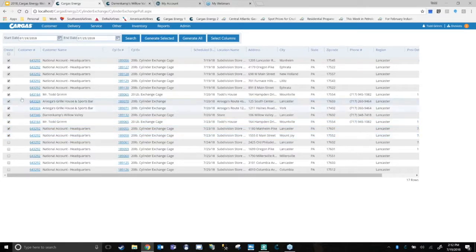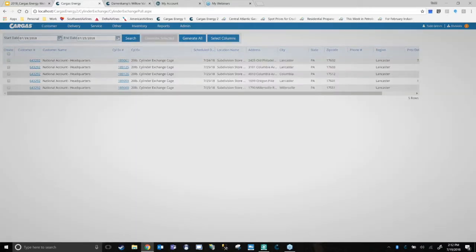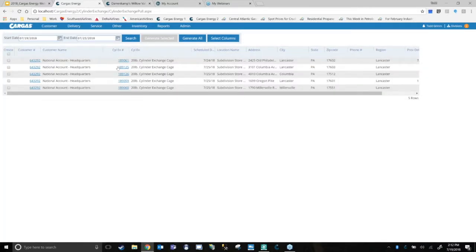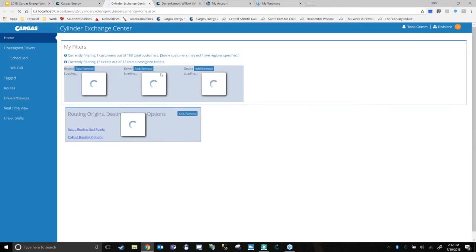So once you've selected the tickets you want to create and send over to the dispatch screen, you can go ahead and say generate selected or generate all if you want to generate tickets for all the tickets you've pulled. But generate selected, that will take them off my pull screen. Created 12 tickets successfully, hit OK. And then if we go to the Other, Cylinder Exchange Center, that's where those tickets are now residing.